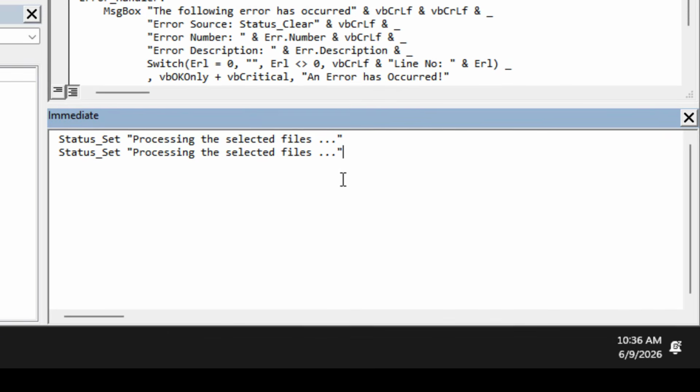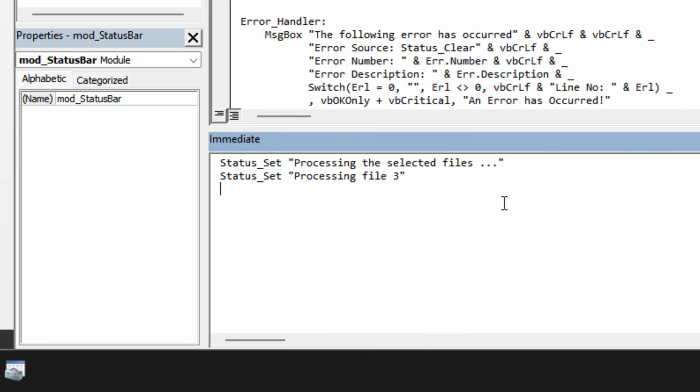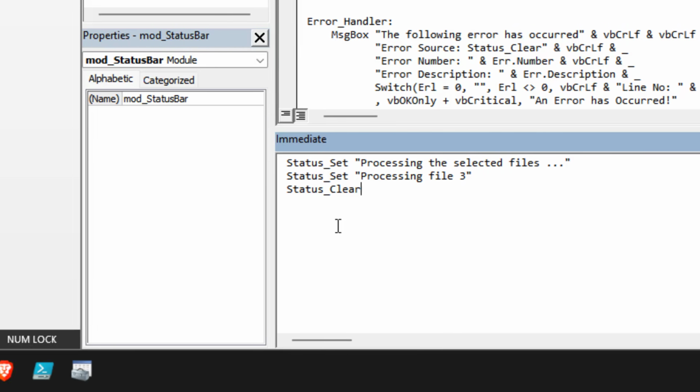Now you could do this over and over. You could do, let's see, processing, let's say, file 1, or you could have the location path and the name of the file. But you get the idea here. So in a looping mechanism, you could easily iterate over every entry and provide that feedback to your user. And then when you're done, you just return the control of the status bar back to Microsoft Access by simply clearing it. And we're back to ready. And that's literally the entire discussion of working with the Microsoft Access default status bar.